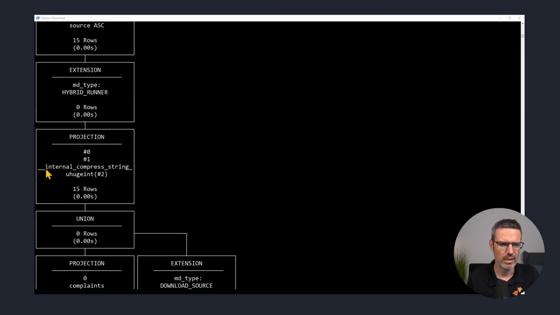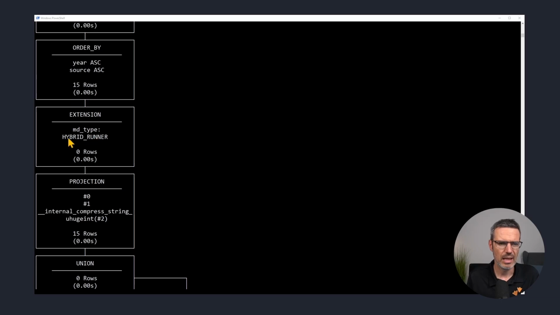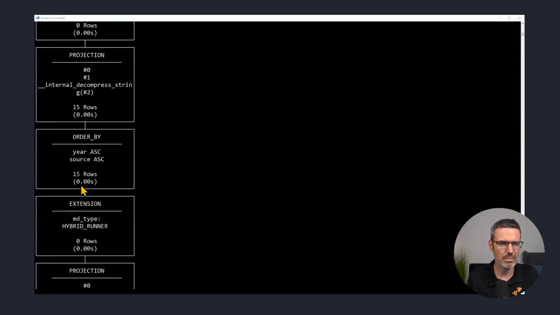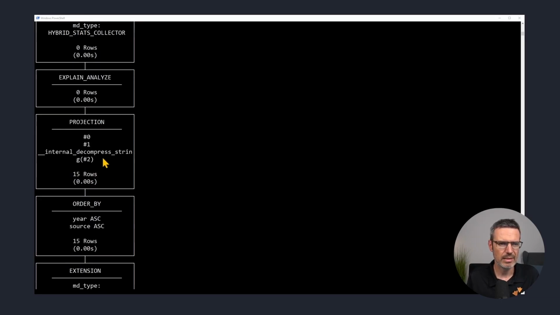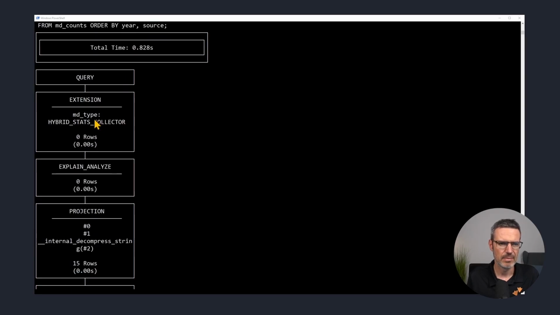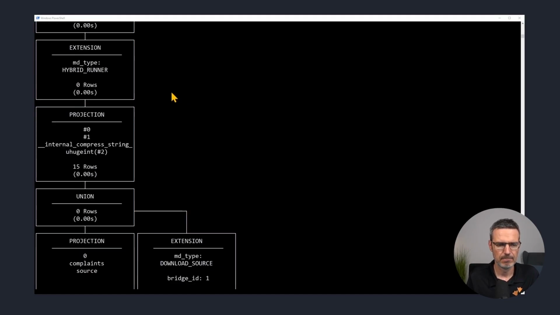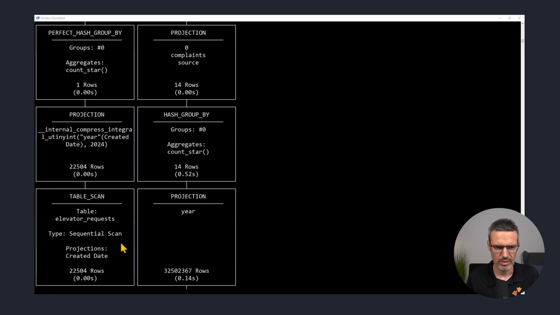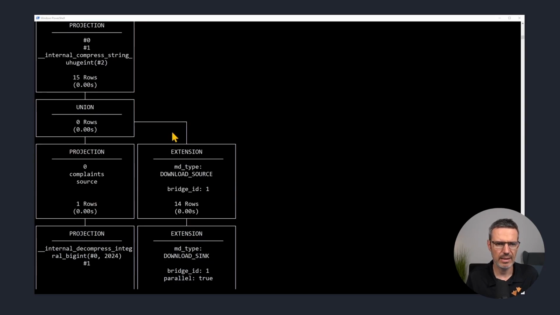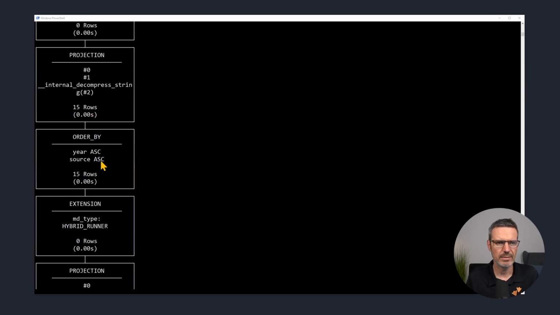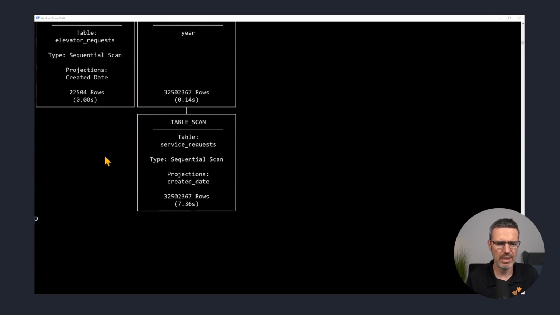It goes into the union, then some internal compression, hybrid runner. We've seen and talked about this before. Then an order by, and then explain analyze, hybrid stats collector, and the total time is 0.828 on the virtual clock. What will be our CPU time? You see these are parallel, and then later the results get downloaded here and processed. So let's see how this actually comes out.